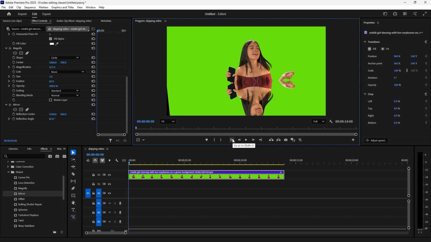Yeah, these are all from distortion, right? So already we have discussed corner pin, lens distortion, magnify, and mirror. I'll explain other distortions.